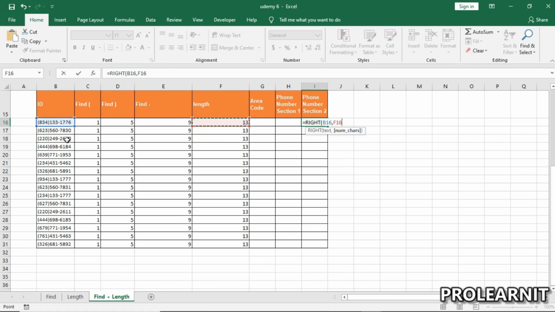Right now we have just 4 numbers in each of the cells in section 2, but sometimes the number of digits may vary in section 2. So in that case, what I'm doing becomes very handy and important, because even if the numbers in section 2 change and the length increases, it's not going to affect our formula. The formula is still going to work accurately.